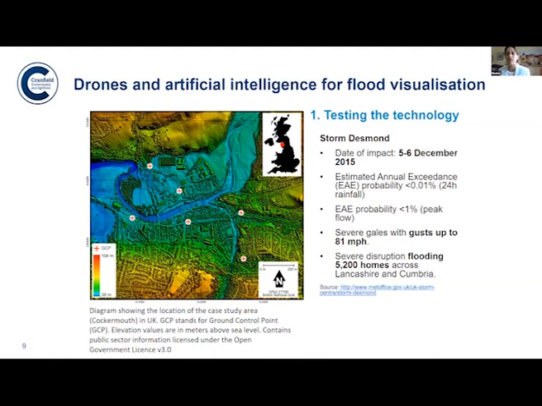So approximately 5,200 homes were flooded across Lancashire and Cumbria, and many of them lost electricity power, so they didn't have any supply. So in terms of emergency response, it was quite a big incident. The image that you have on the left-hand side shows Cockermouth, the town market. You can see that there are 2 rivers, the Derwent and the Cocker. We will see that in the next slide.